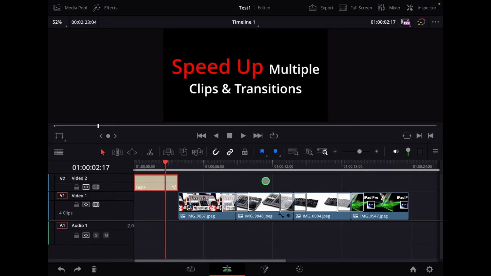In this video today, I will show you how you can speed up multiple clips and transitions, even custom transitions here in DaVinci Resolve for the iPad. So what do I mean? Let's say you have a timeline with a couple of clips and even transitions and even custom transitions.